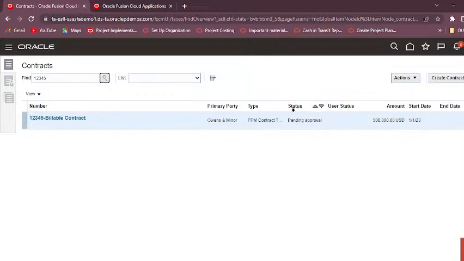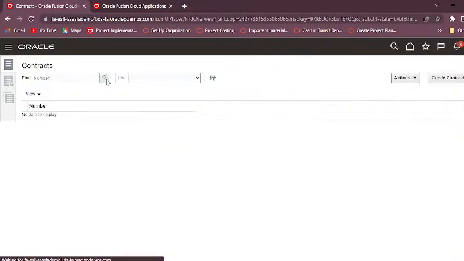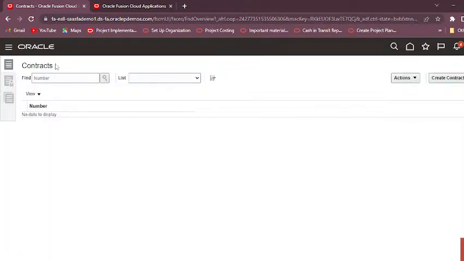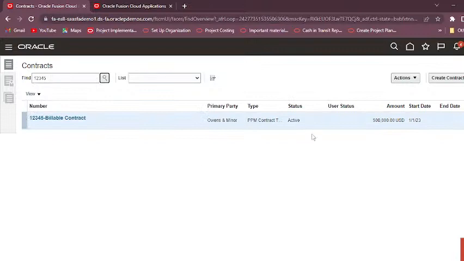You can see here the status was pending approval. Now it will be changed to active. So you can see the status as active. So in this way you can create the contract.